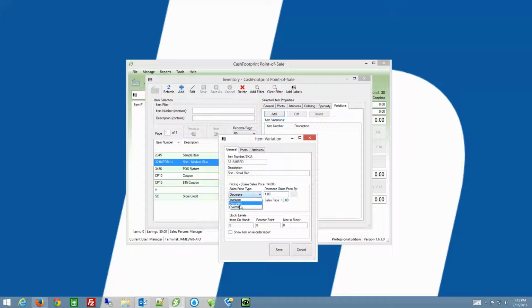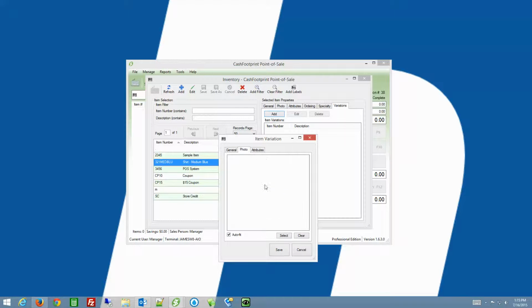The third option there is override. That will allow you to set a static price. It won't change no matter what you do to the core item. It will always remain the same price. So if you wanted to have it always be $13, say override, I want to go 13, that's it, done deal. But in my case, I'm just going to do it $1 decrease from the base of 14, so it's 13. You can have a unique photo for the variation.